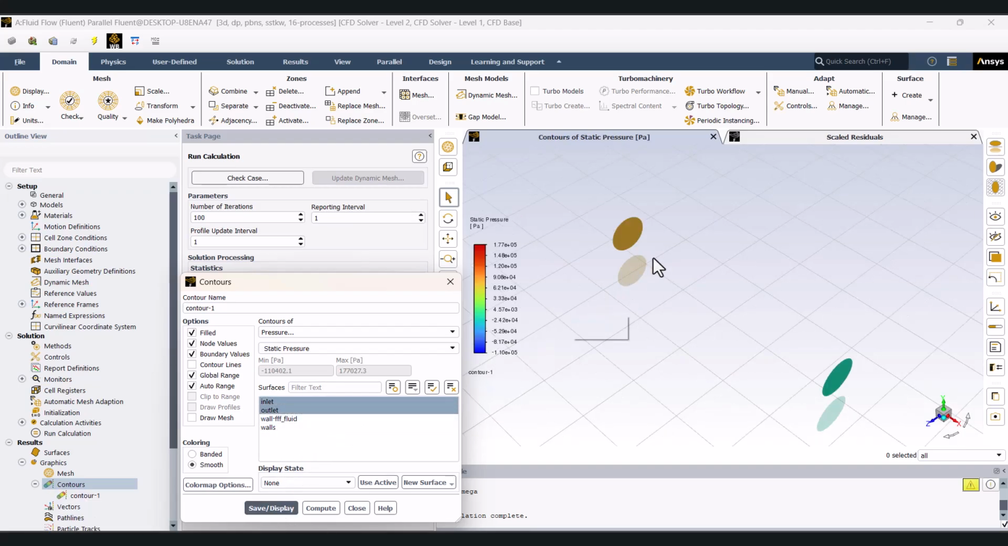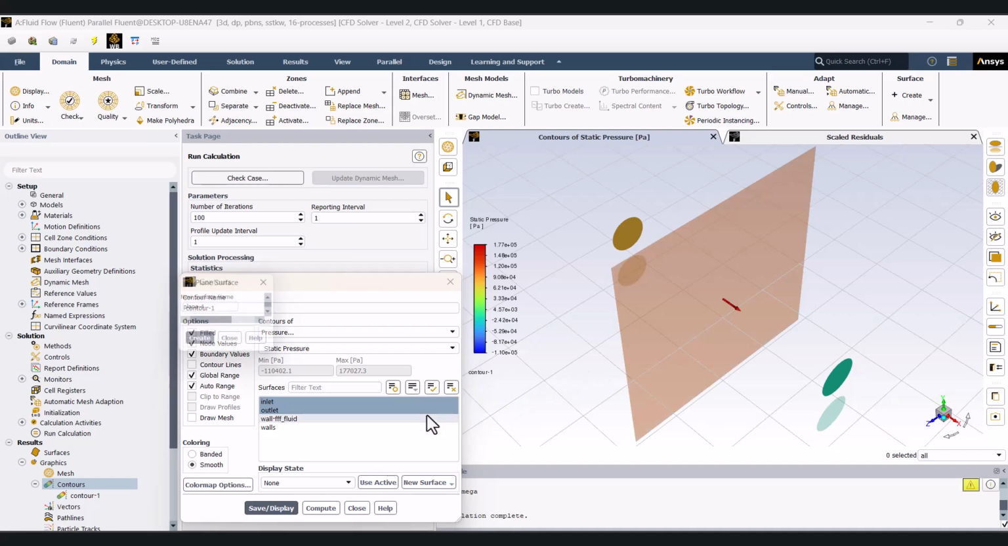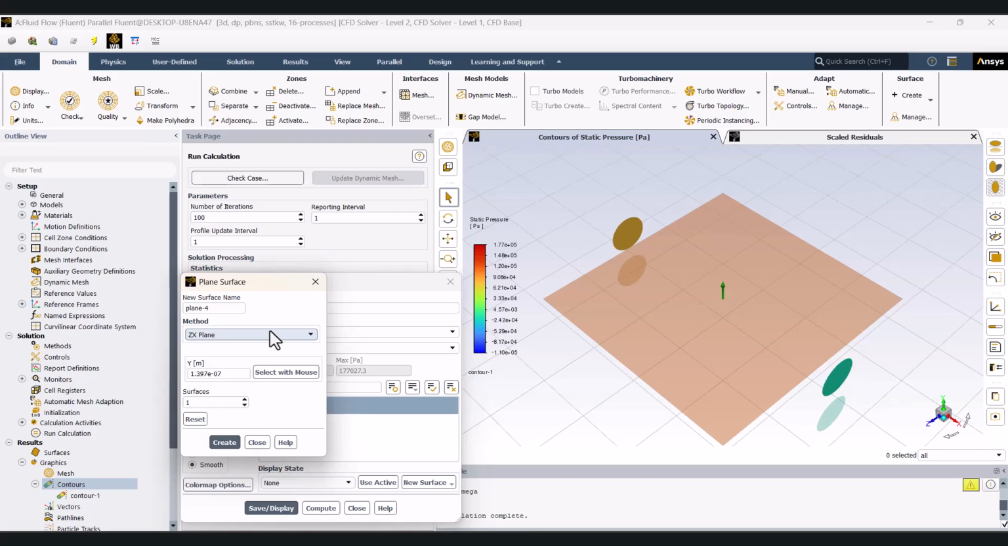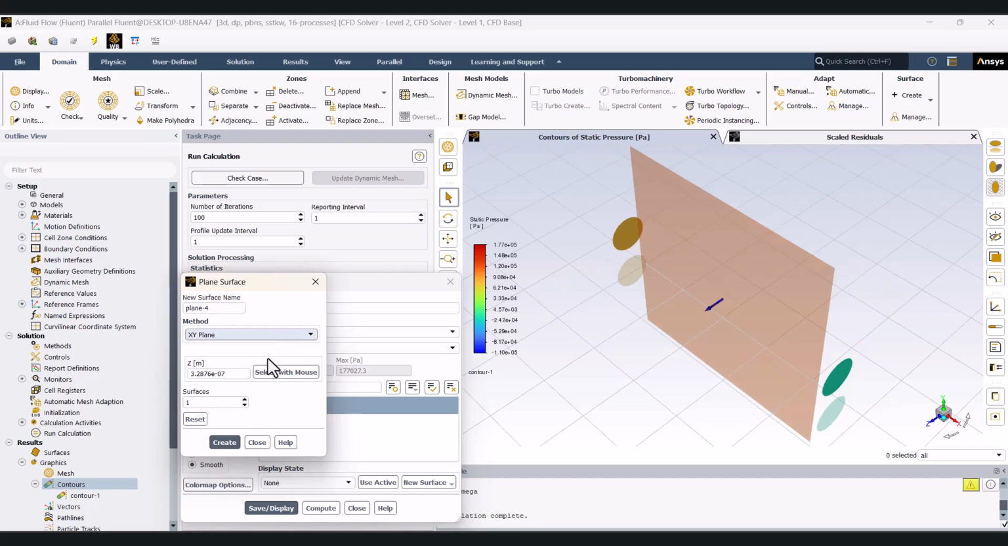To view the pressure profile in the middle of the valve, I'll navigate to Surface and select Plane. From the drop-down menu, we can choose the plane we want. I'll select the XY plane and click Create. The Plane 4 has been added to the Surface section.